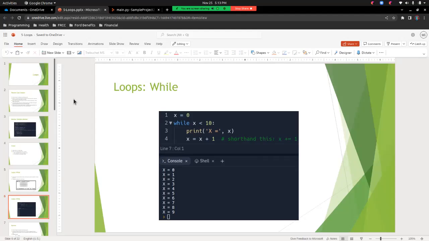So here's an example. So I have x equals 0, while x less than 10, print x is equal to, and then x. And on line 4, I'm doing x equals x plus 1. So take a second and think about why we might have to do that.